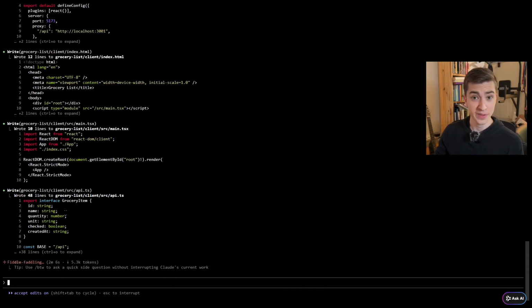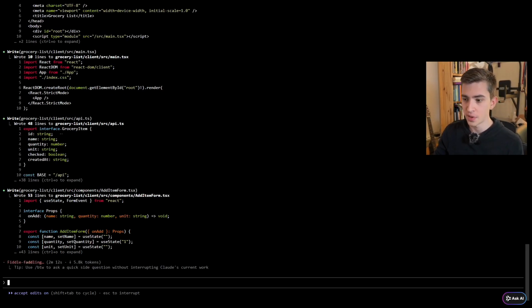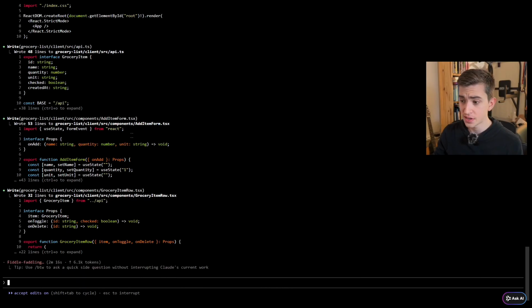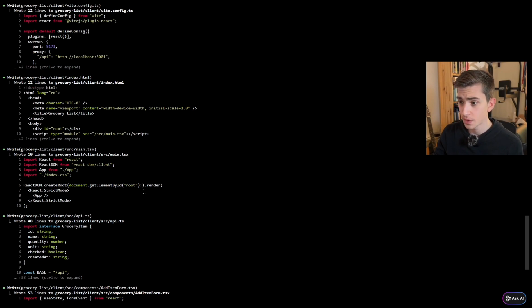So while it's fiddle-faddling, and again, that's the word I'm going to use because it says fiddle-faddling here, we can see the actual lines of code that are being written to the client side and to the server side, and all of these different add item forms in the TypeScript, grocery item rows in the TypeScript, in real time.